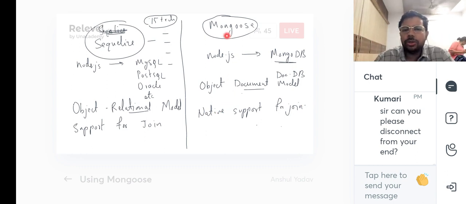It's not trivial to do joins. So the key point here is that it is not trivial to do joins in mongoose. You can do it, but it's not that easy. That's what I mean by native support. It is not built for it.